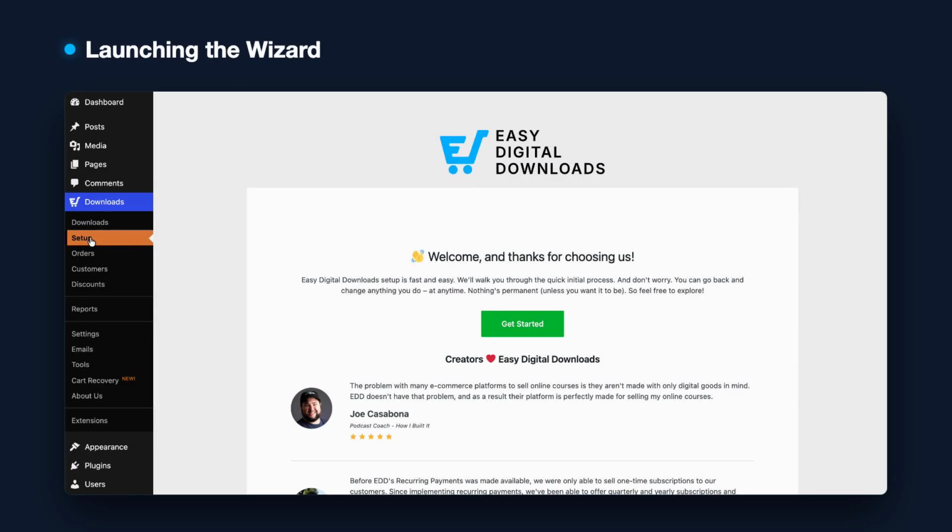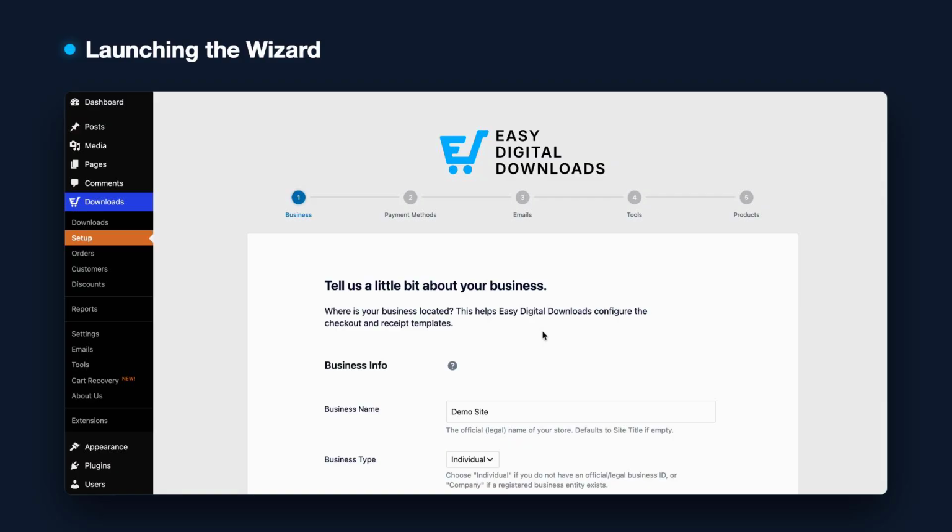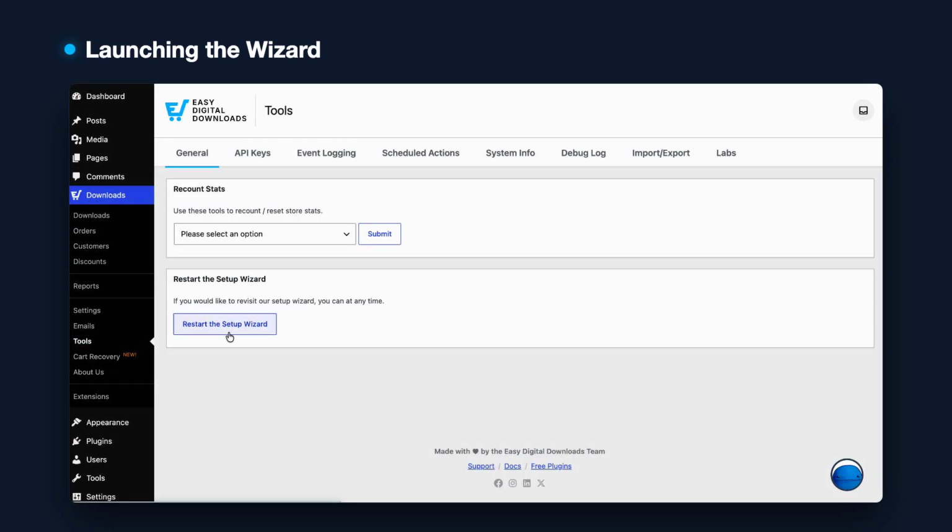Upon first activating EDD, the wizard is ready to go. Click the green Get Started button under the Downloads Setup tab to launch it. If you exited early, you can restart anytime from Downloads, then Tools, then restart the Setup Wizard.